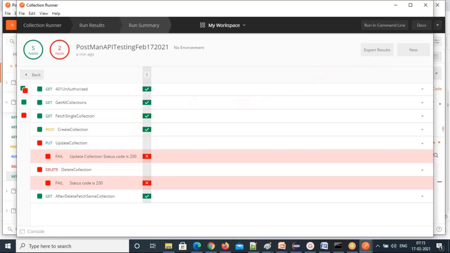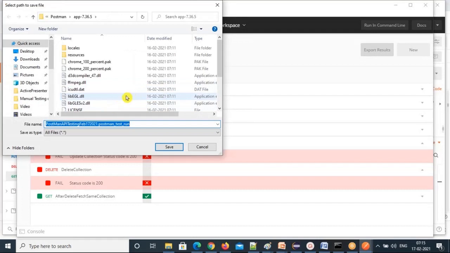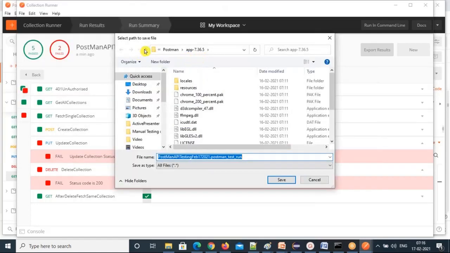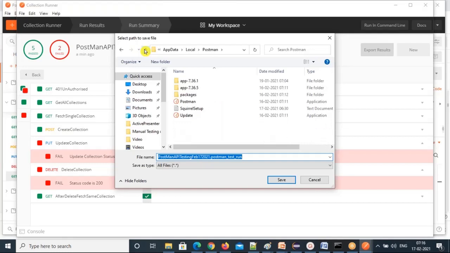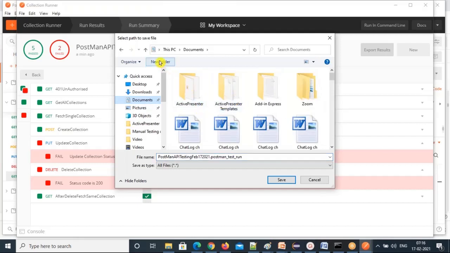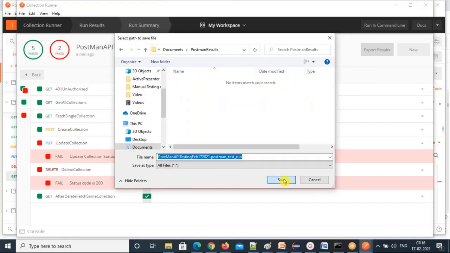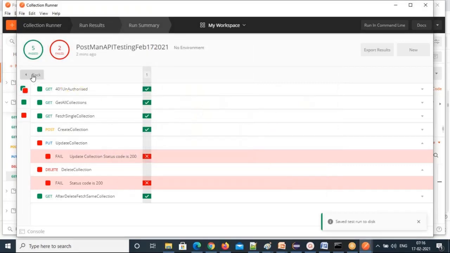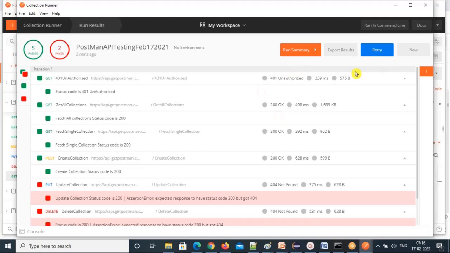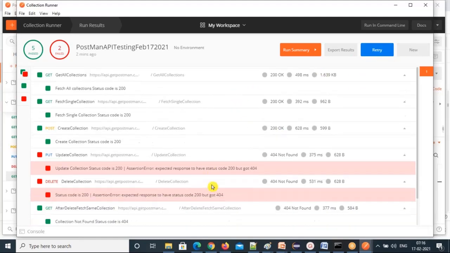You can export the results. You can export the results to somewhere, right? In your local machine, you can save, and you can choose where we are saving. So let's save. Where is this Postman app data local? I'll just save in the documents. Okay. I'll just create one folder, Postman results, and I'll just put that in this folder. You can add all this wherever you want. You can analyze later why it is failing, all these things.